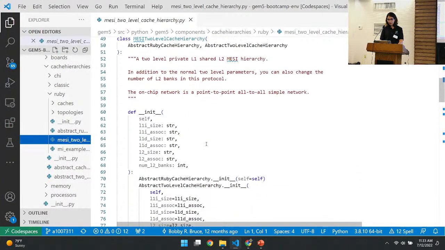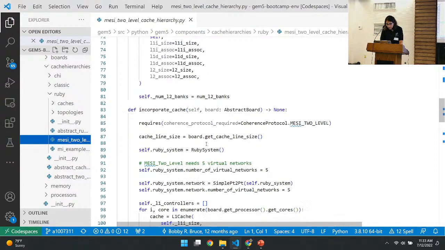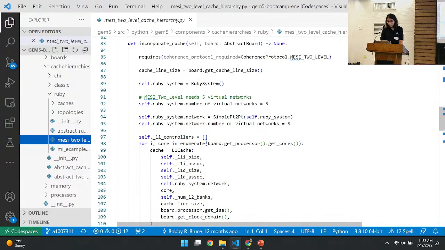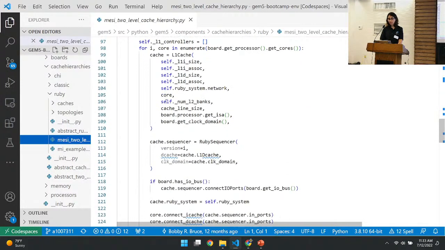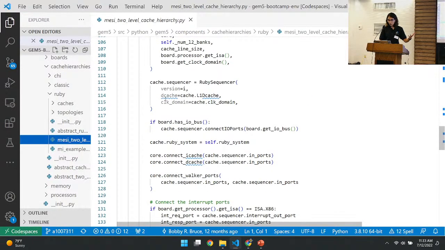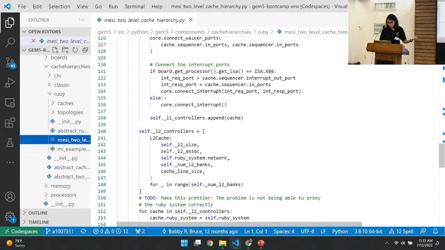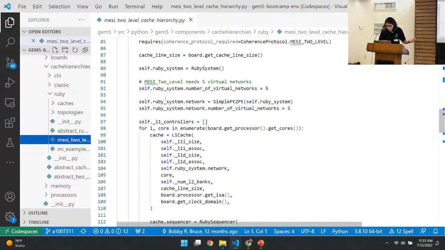So what we basically have here, you're specifying the number of L1 controllers and the specific components you can give to it. You also have connected components here, I believe, for this, if I'm not wrong.